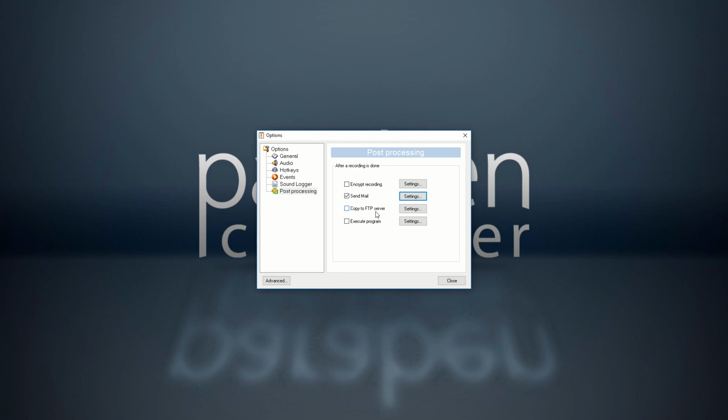You can also copy recordings to an FTP server. So if you have an FTP server, you can set that up there. And you can even execute programs if you'd want. Those are advanced options that I don't recommend you use.